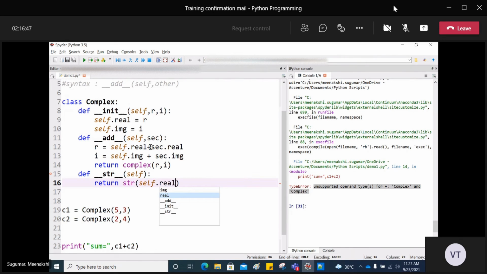So self dot real, the output will be the real number converted into a string, and real number plus imaginary. That's how it should be, right? So I am going to print the plus as well. This is like normal concatenation. I am converting the imaginary and real numbers into strings, and then concatenating them. Let me give self dot imaginary, and again plus i, 7 plus 7i. That's how it should be, right?